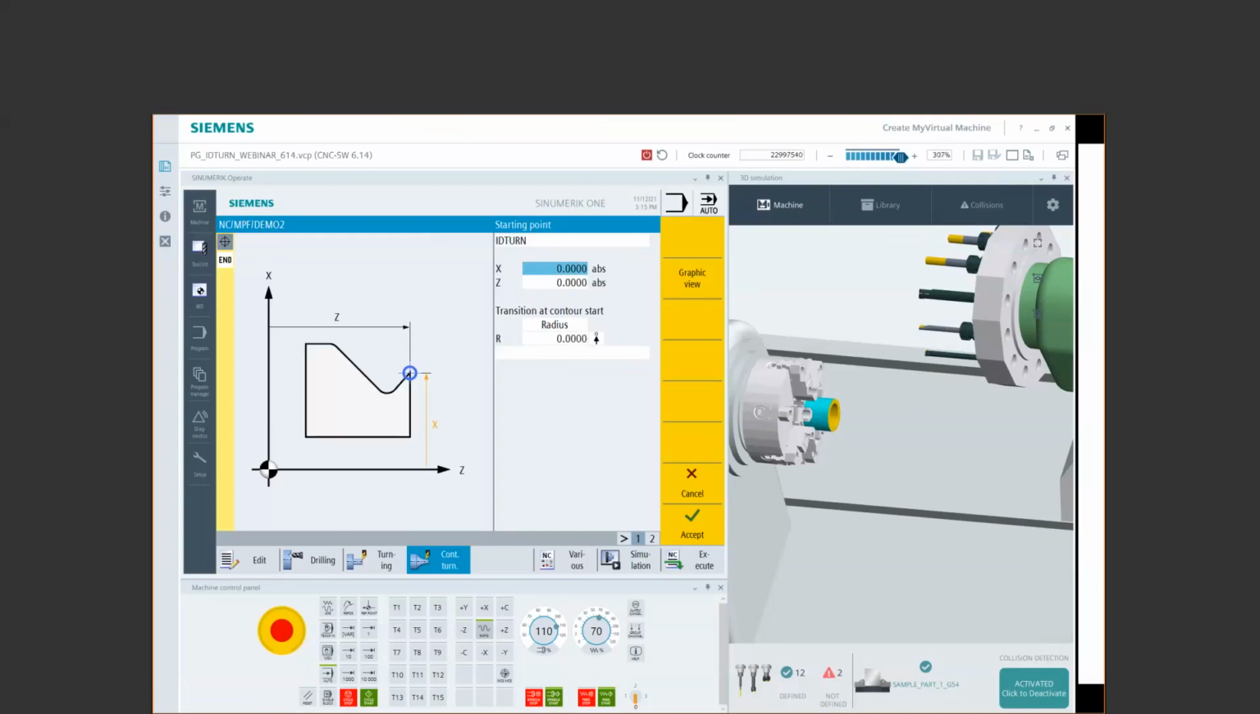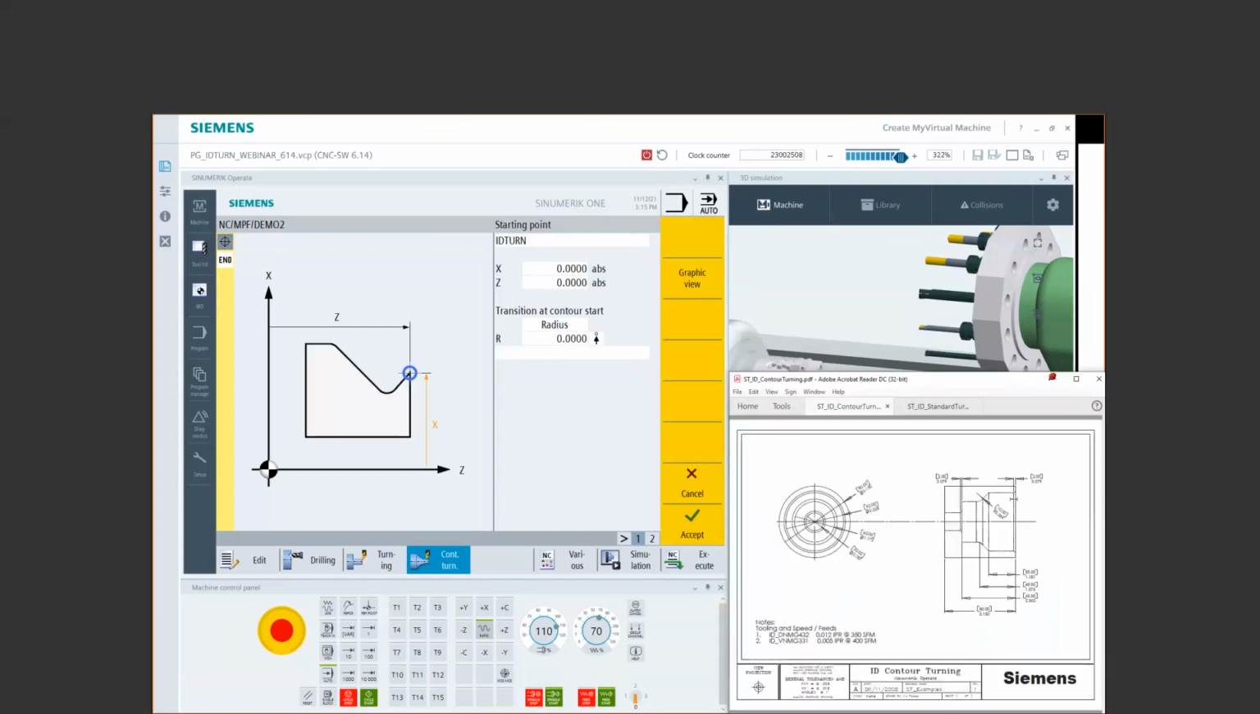So when I get to doing ID contours, it's going to work a little different. Normally on OD, I'm used to working from the center line out, so you work in reverse here. I'm going to draw it from the largest diameter in. Our largest diameter happens to be 65 millimeter or 2.559.